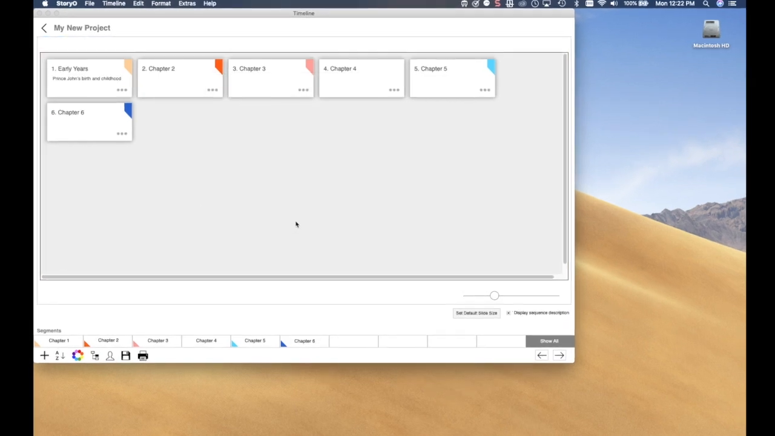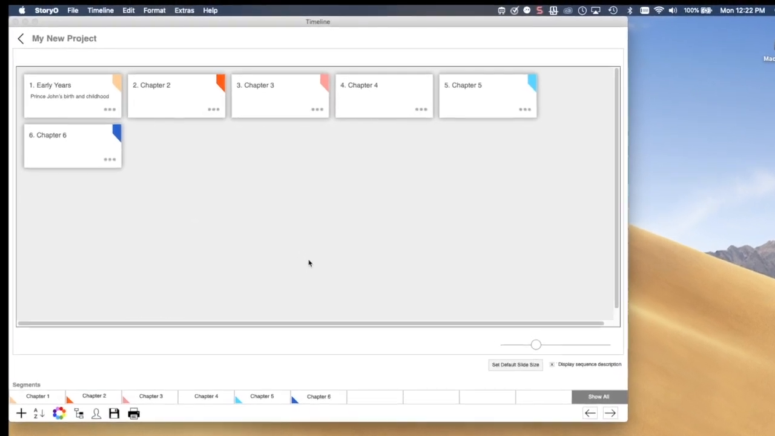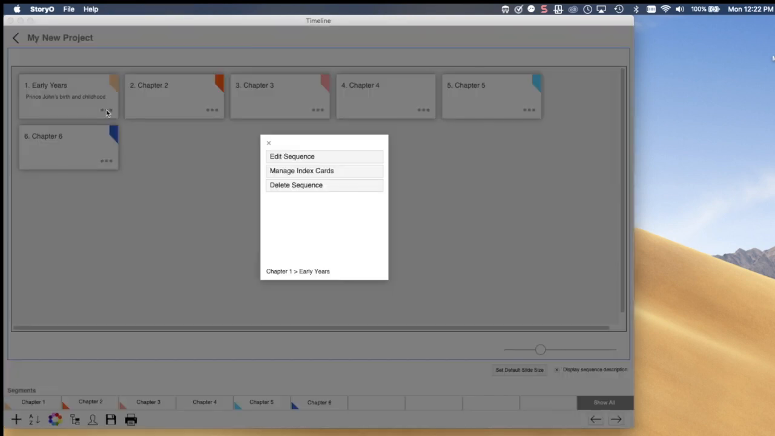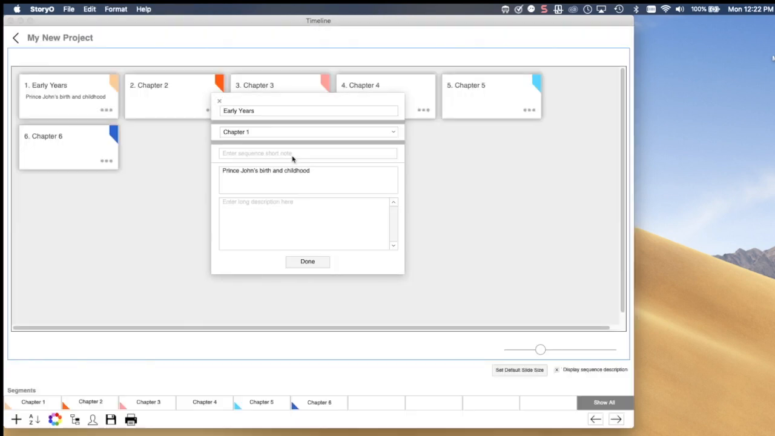So notice that the sequence is now called Early Years, but it is still attached to the segment Chapter 1, signified here by the color. To verify that, edit the sequence again, and notice Chapter 1 here in this segment pop-down.